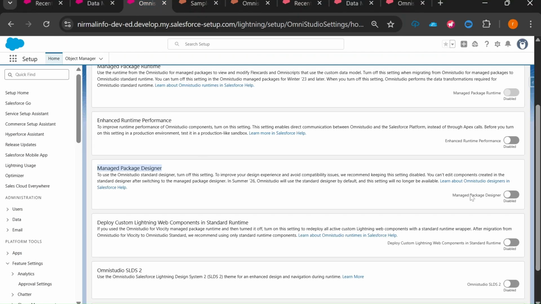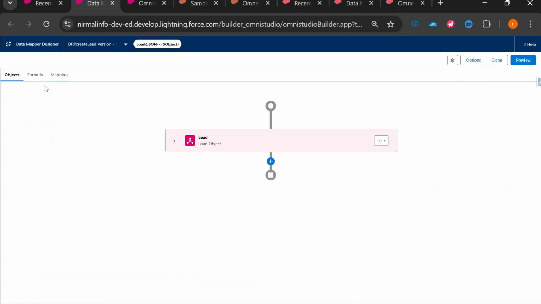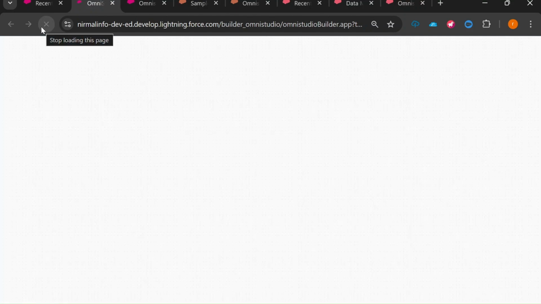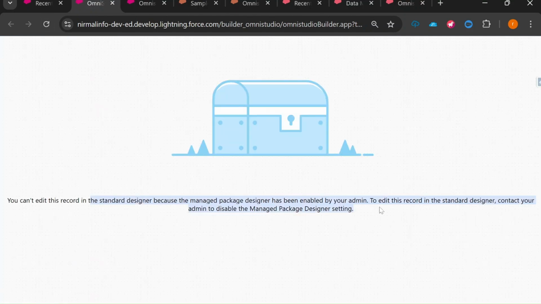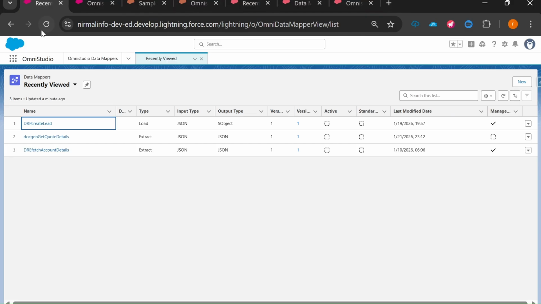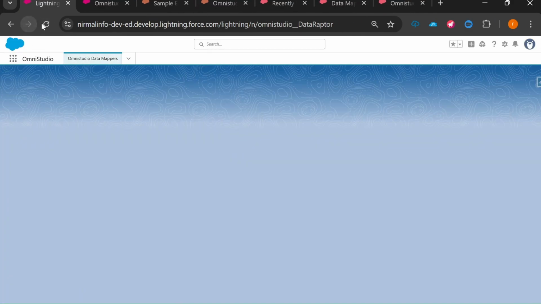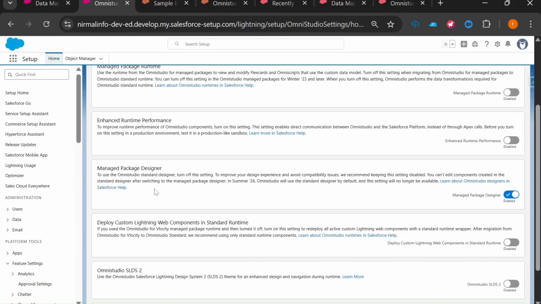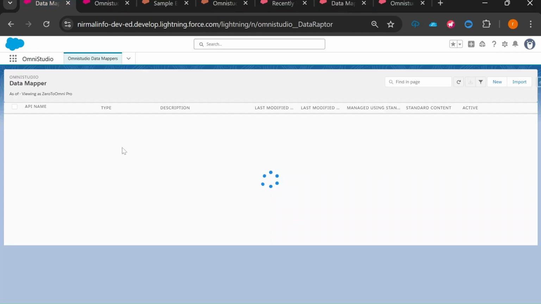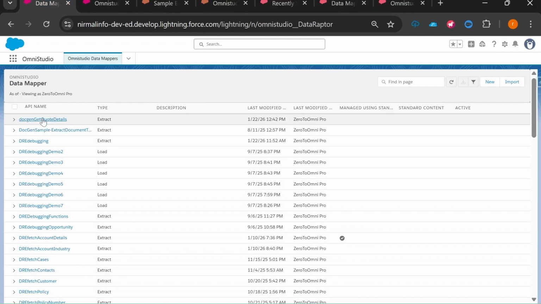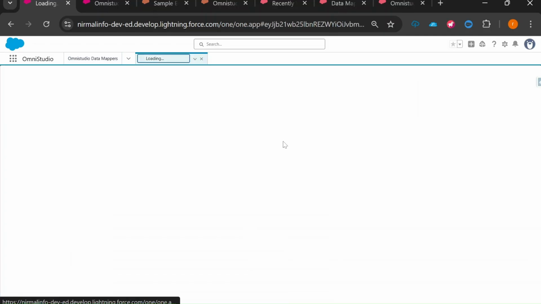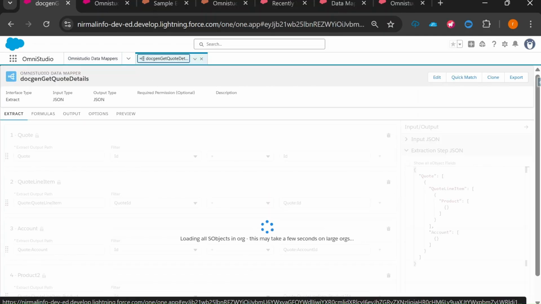Now I will enable Manage Package Designer. I enable it, turn it on. Once it is done, go and refresh the screen. You will see this message. Let's close it, refresh this screen, close this one, and refresh again. Now try to open the DataRaptors, as we have enabled the Manage Package Designer setting. I will open one DataRaptor, for example this one, and this is the old UI.